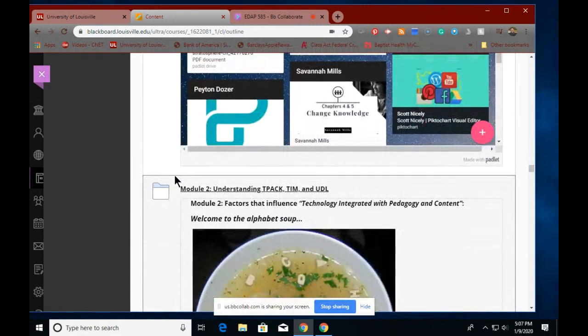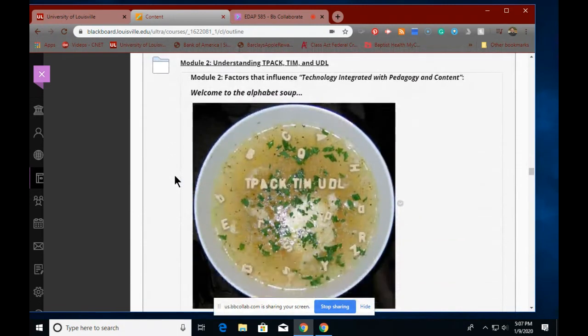Wow, that was just module one. Here's the lift for the course. This is TPAC, TIM, and UDL. I call it the alphabet soup. These are the research-based foundations upon which we can talk about technology integration. And I'm not going to get into this because I could talk for hours on this. But just let me give you a sense.